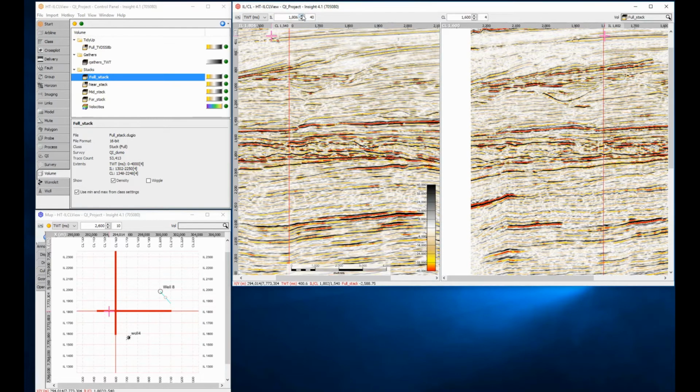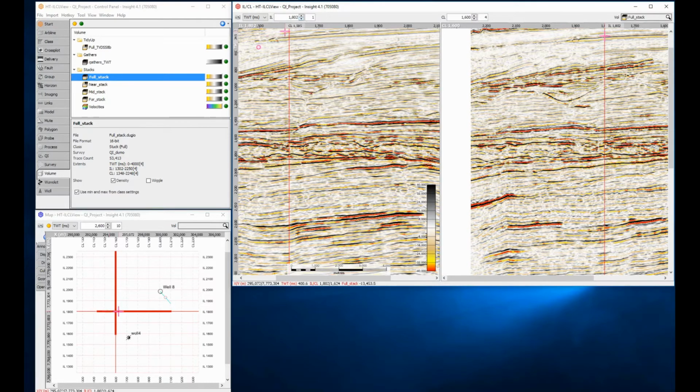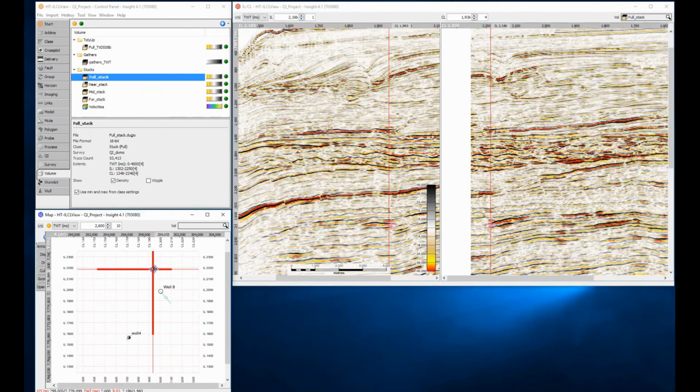If your data is decimated, such as this volume, which is decimated every fourth trace, when you select a non-existing line, the box becomes dashed and the values appear in italics. The traces displayed are interpolated from the live adjacent traces and can be interpreted on as normal. You can select inline and crossline by double-clicking in the map view.